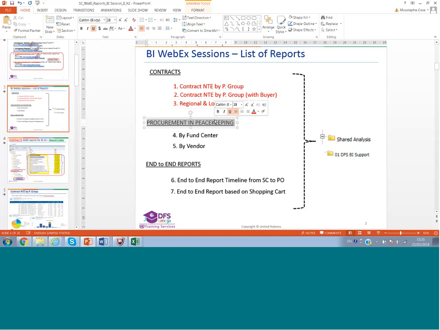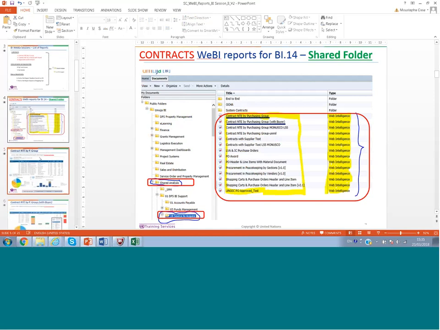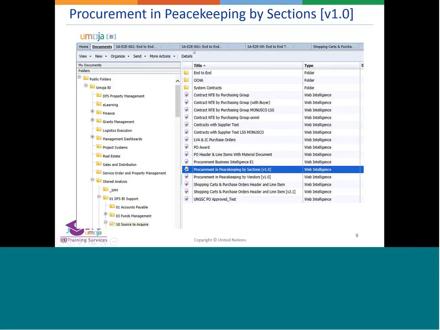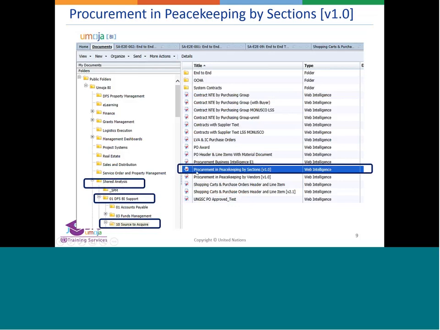So procurement and peacekeeping, let me find, yes, Sylvia, I hear you in the chat. Understood. Thanks. Okay, so procurement and peacekeeping. We have fund center by vendor, how to find those. Okay, by sections. So again, it's in the shared analysis folder, the FSBA support, source to acquire. And here I can find the report procurement peacekeeping by section, version 1.0.